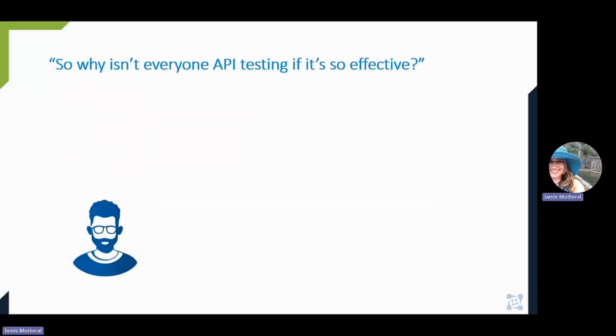Why isn't everyone API testing if it's so effective? Unfortunately, API testing often has a lot of misconceptions attached to it because it does lie in a gray area between development and QA, where there is some lack of clarity around who owns the testing of the APIs.